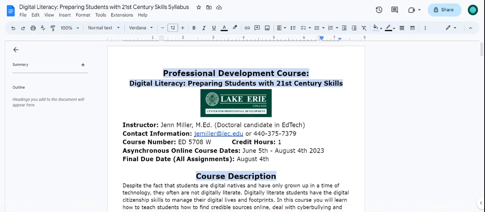I've actually written a lot on this topic because our students are digital natives. They've grown up, they know how to use technology. They've only grown up in a time of technology, but it doesn't mean they're digitally literate, and it doesn't mean they know how to use it appropriately, safely, or effectively. So we're going to dig into that topic in this course.